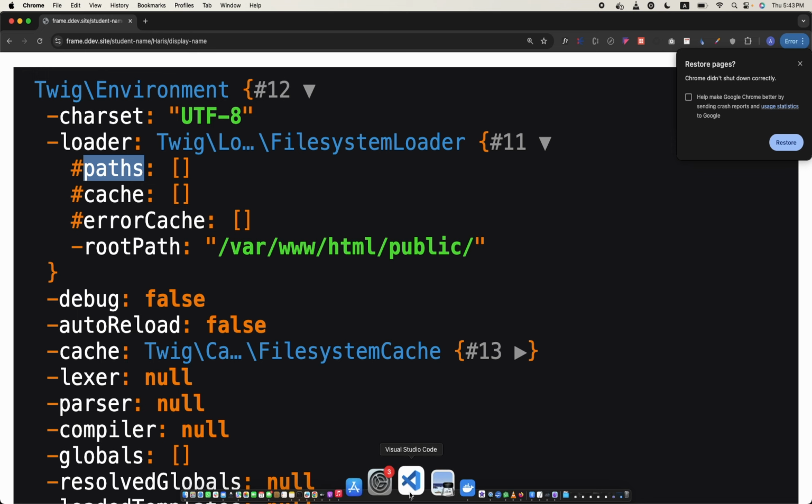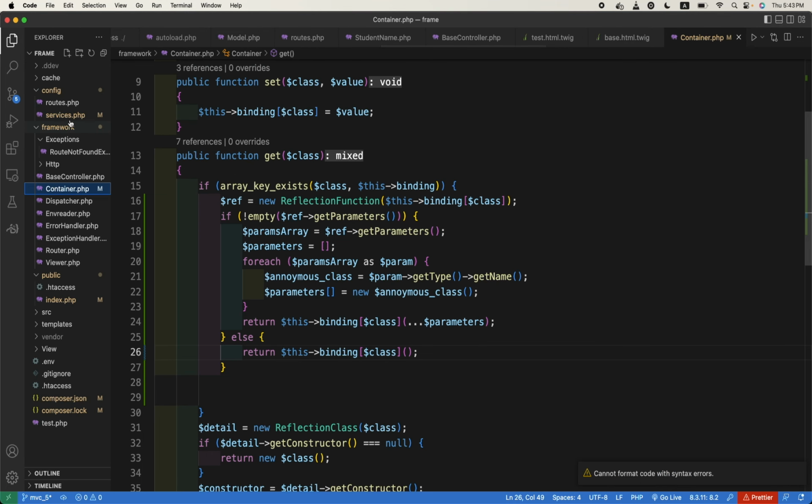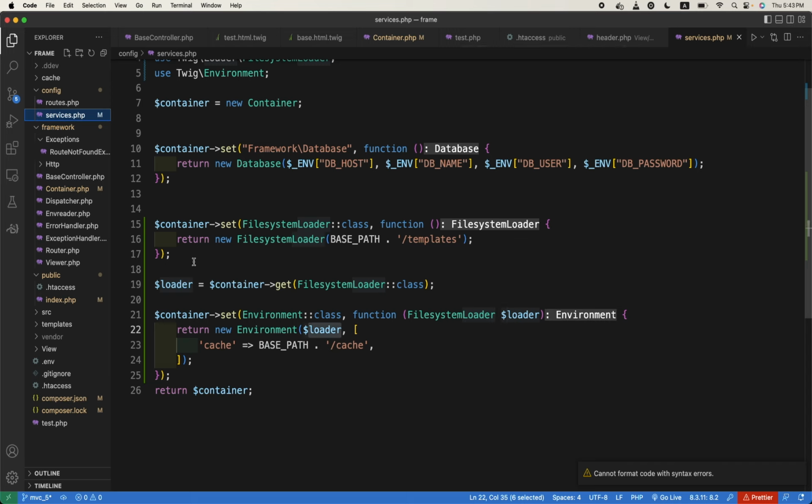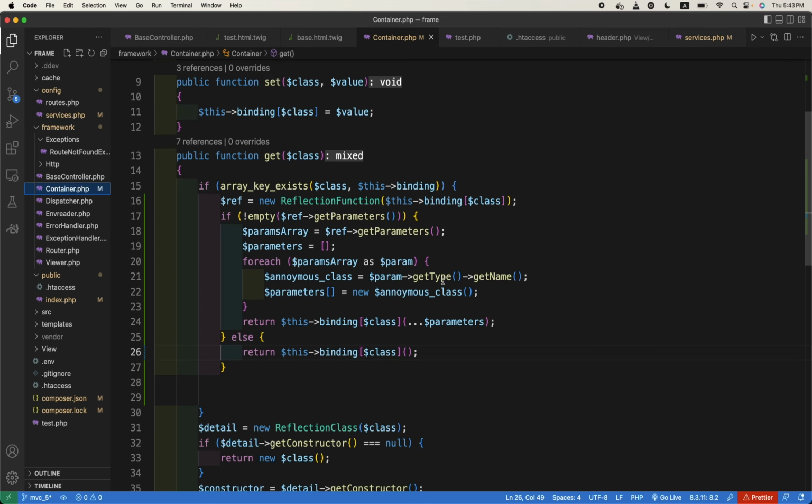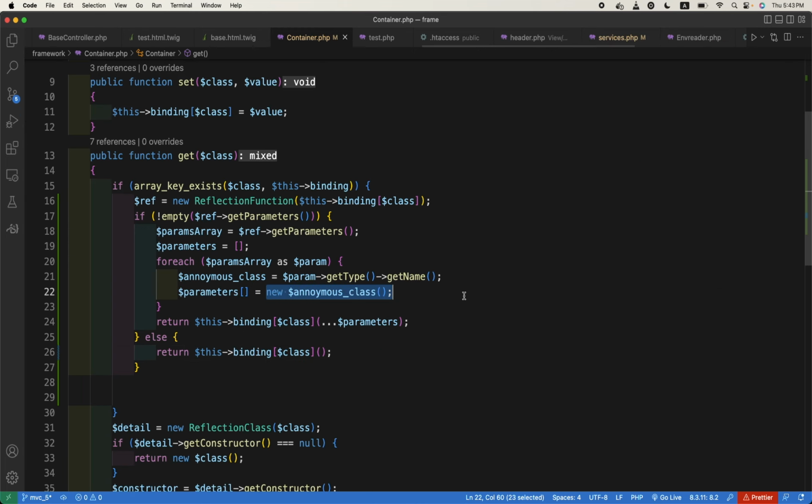But if you go to the services where we are initializing the loader class, this is the loader class. If you remember, we return new file system loader, the path has been passed to it. It should be templates, but it is giving us an empty path. What does this mean? That the new loader is created, but not from the container. Yes, sir. Where we are creating it, we are just hard coding it with new. It means we are creating a new instance of the file system loader manually here.